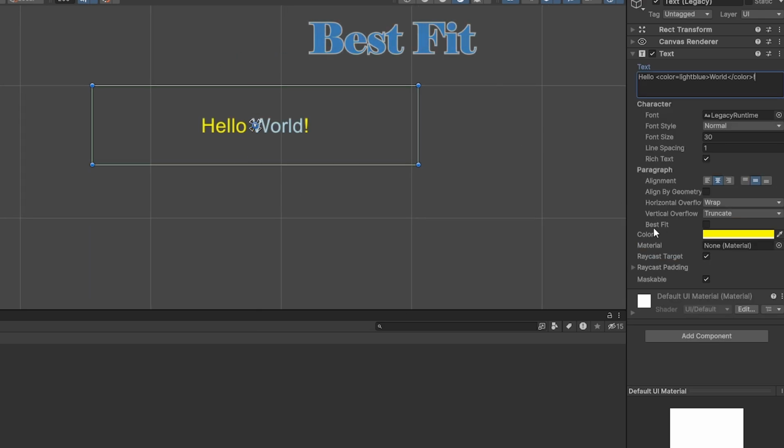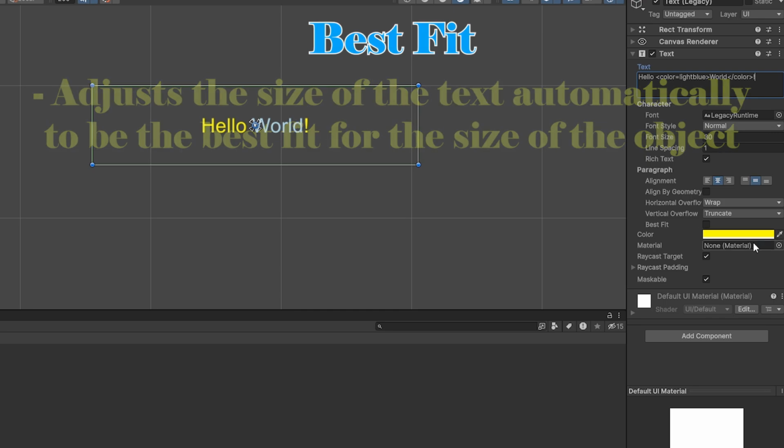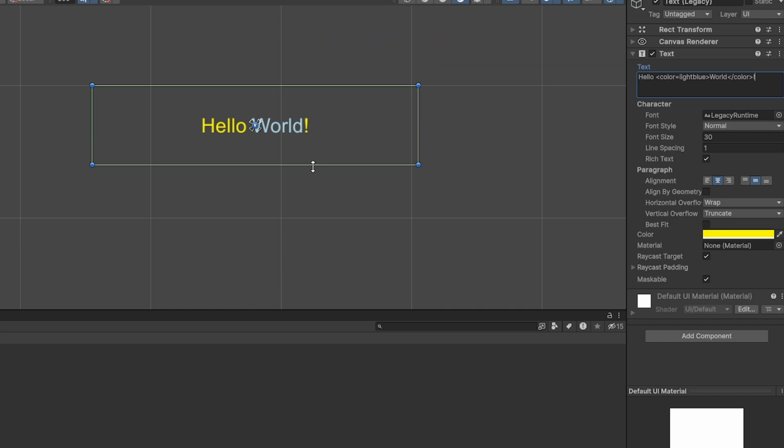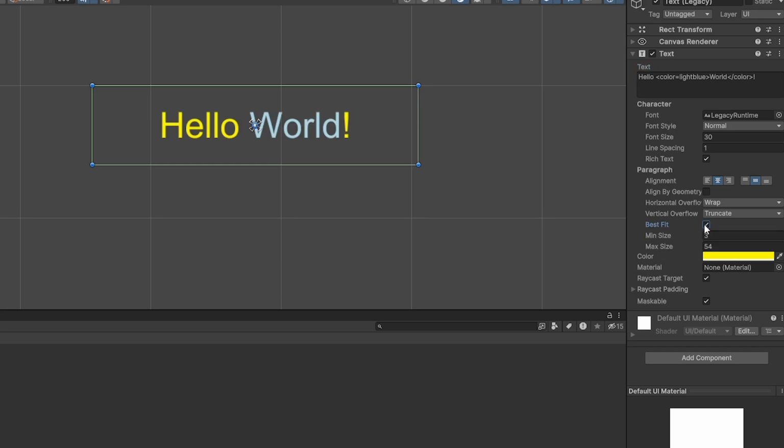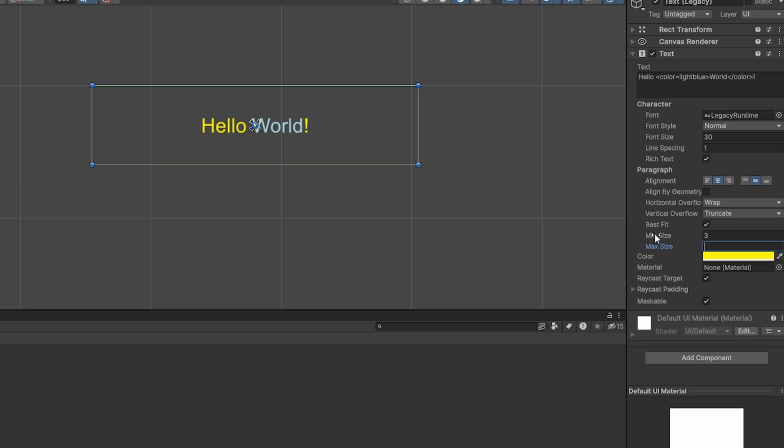Best fit is going to adjust the size of the text automatically to be the best fit for the size of the object. So if I tick this, regardless of the font size, this is going to get the biggest it possibly can get while still fitting in the box. We can also change the minimum and maximum size. If I set the maximum to 100,000, it's only going to fill the box. If I made the max size 30, it won't ever go bigger than 30.